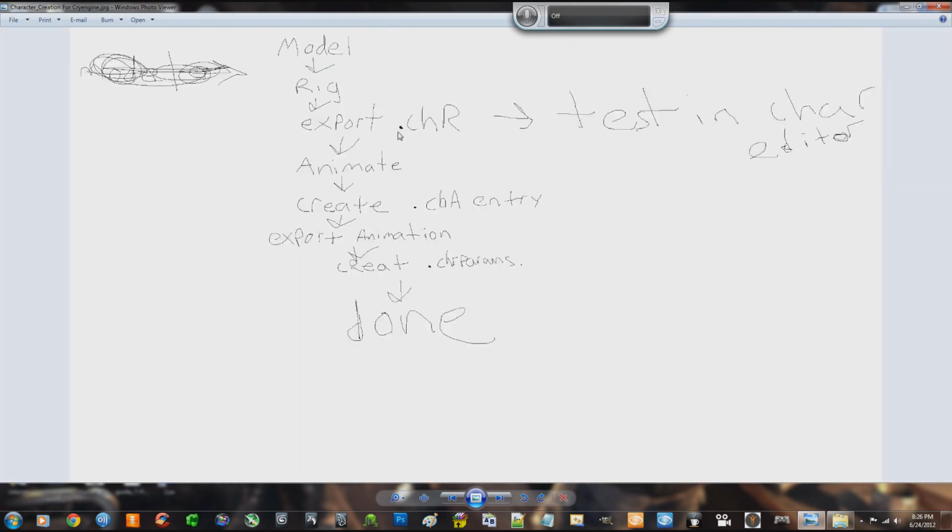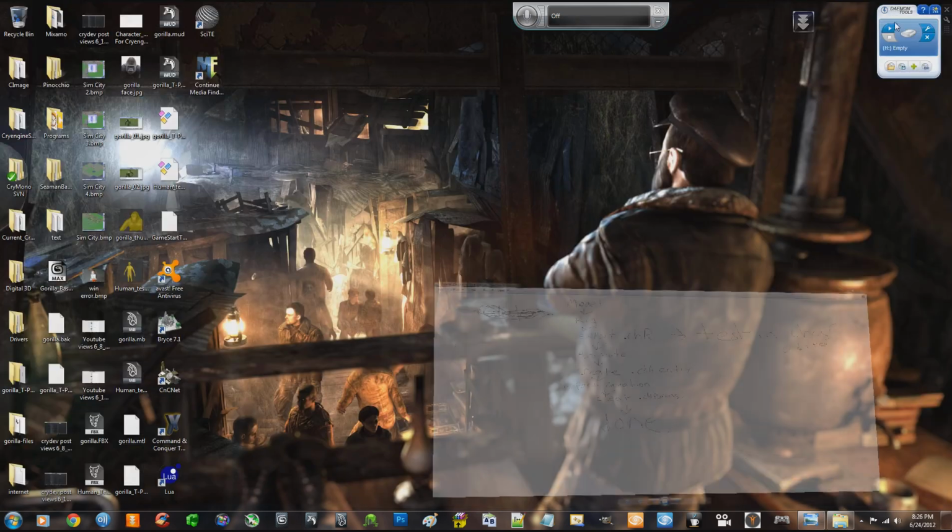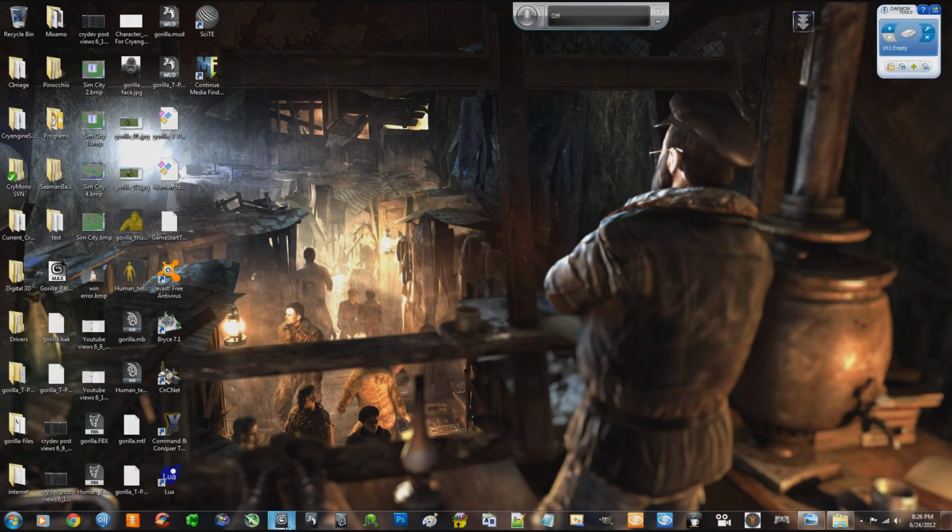So now we exported to CHR, we're testing the character editor. Perfect. Everything is perfect. See? Works perfectly. Once it works perfectly, you can go ahead onto the animation. So let's go ahead and do that. Open up 3D Studio Max and let's animate.